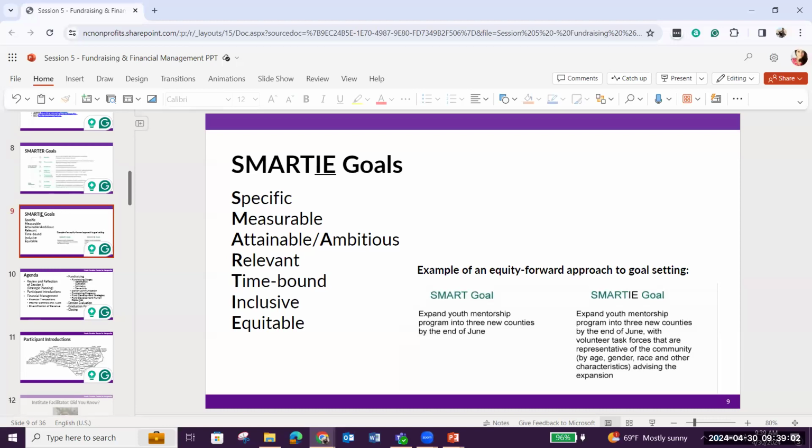So for the SMART goal, expand youth mentorship program into 3 new counties by the end of June. The SMARTer goal: expand youth mentorship program into 3 new counties by the end of June with volunteer task forces that are representative of the community by age, gender, race, and other characteristics advising the expansion. So you see there, they've taken that goal and expanded upon it and added inclusive and equitable elements that they can then track, right?